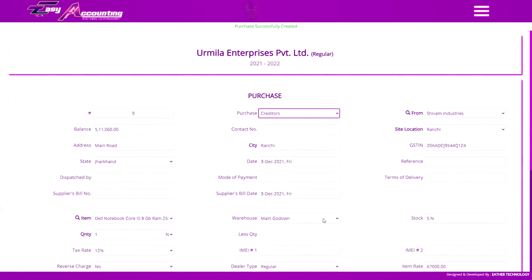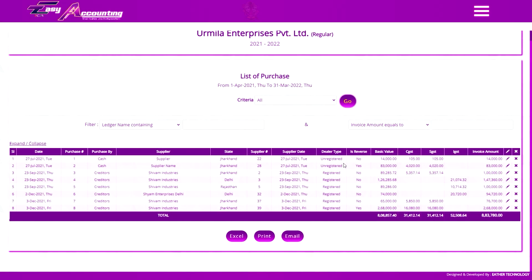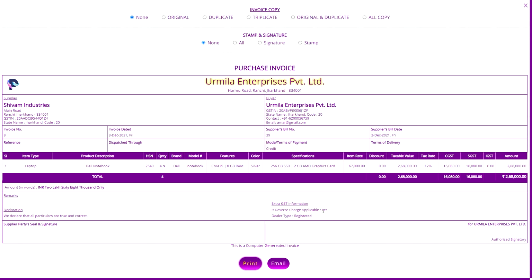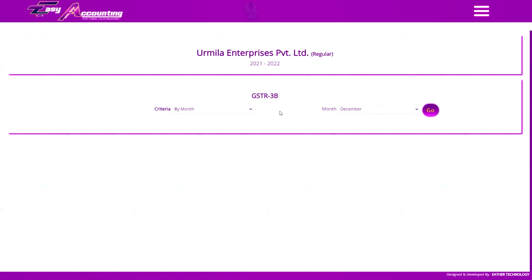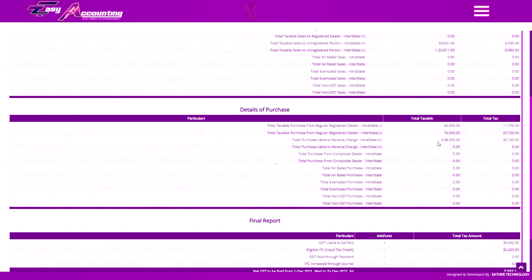Purchase successfully created. Now if you see the purchase invoice, you can see that the reverse column of this invoice is yes. Also, if you open this purchase, here you can see reverse charge applicable, yes. Now if we open GSTR-2 or GSTR-3B, you can see the reverse charge inward supply details we have to pay.